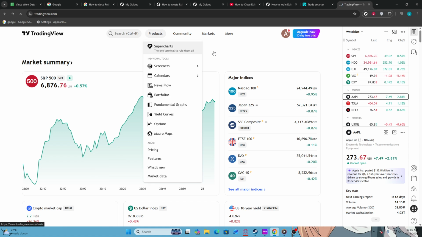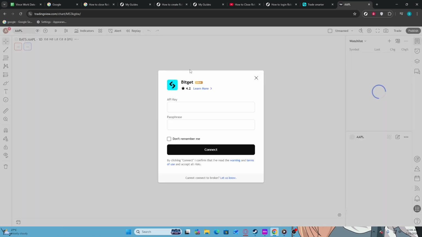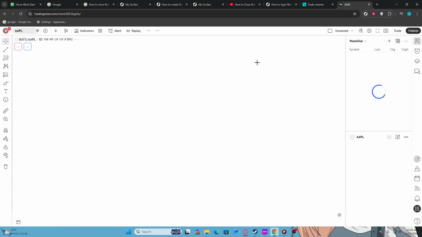Next, locate the Products option. This is typically found in the main navigation menu at the top of the page. Clicking on Products will expand the drop-down menu where you can select different offerings from TradingView. After that, select the Trade option from the drop-down menu. This action will redirect you to the trading interface.